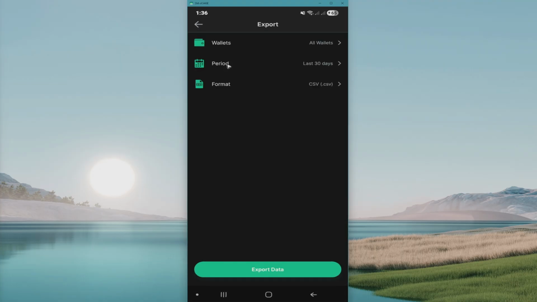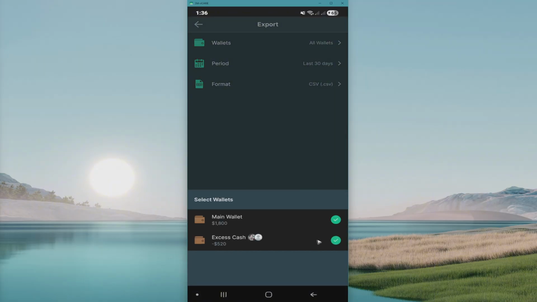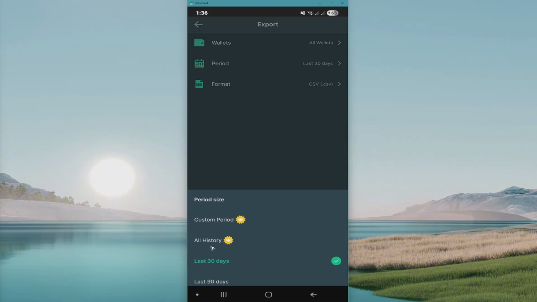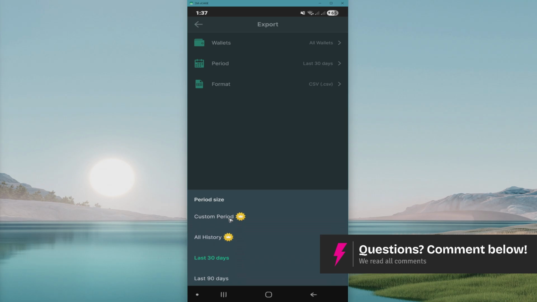Just go ahead and tap on Export, select the wallet, okay? Or if you want to, you can leave it to all wallets. If not, you can untick the wallet that you don't need, okay? And once that's done, go ahead and select the period. It could be all year or all history, last 90 days, last year, as I've said earlier, okay? If you want to create a custom period, just make sure that you have the premium version, okay?